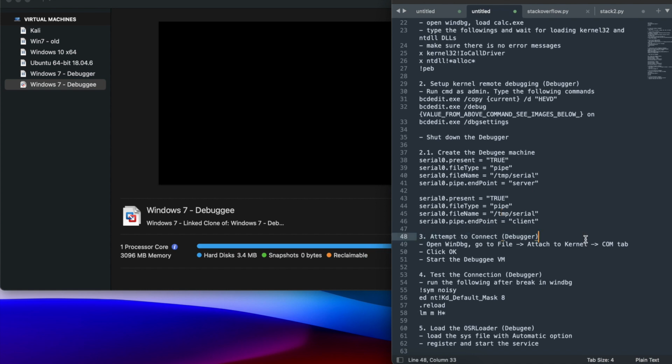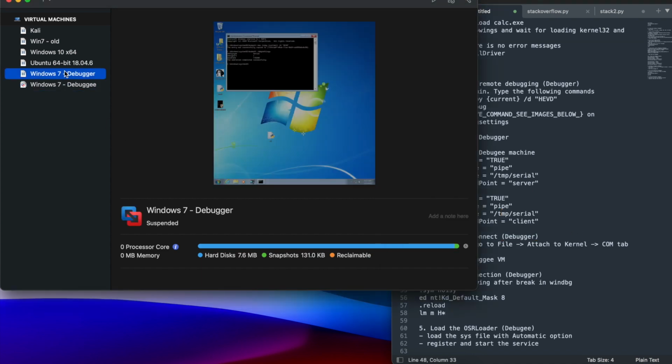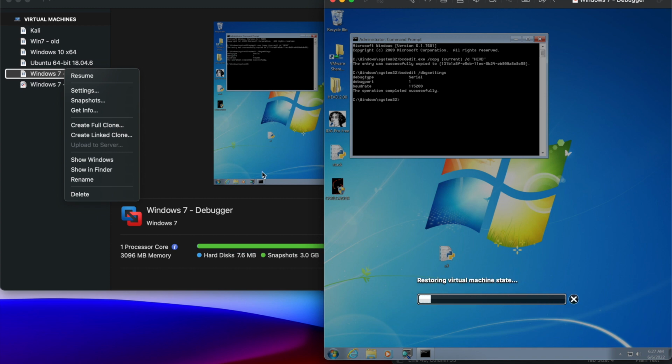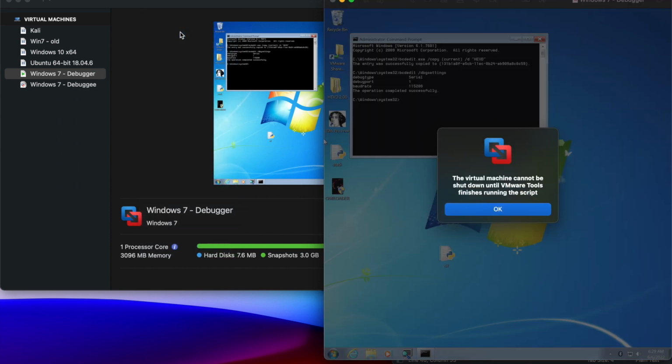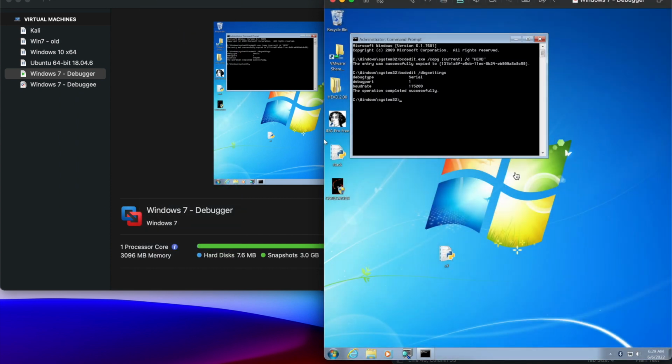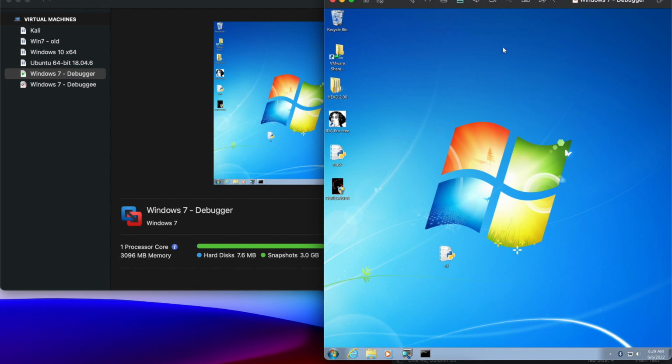Then we're going to try to connect. So I'm going back to my debugger machine. It's already on. Let's shut it down. So let's do everything properly. I'm assuming that... Okay, what is that?